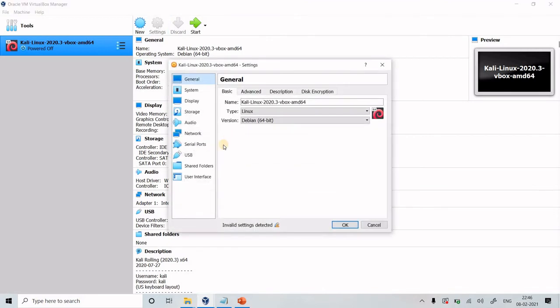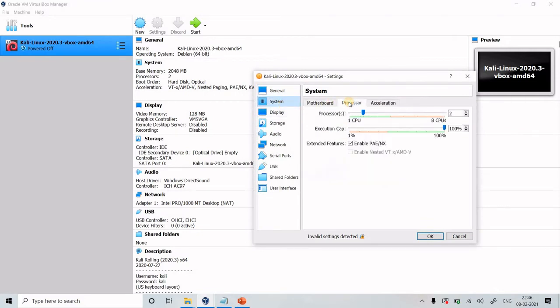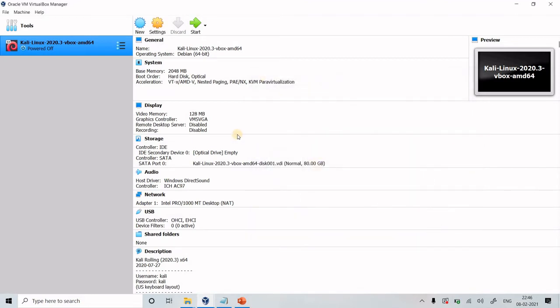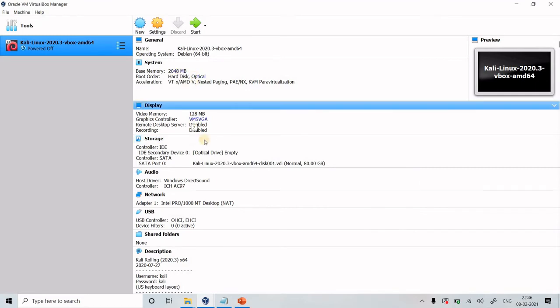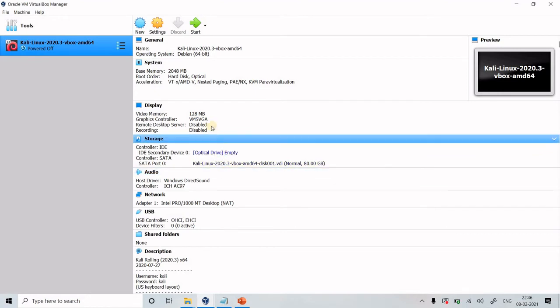Based on your hardware specification, you can bring down the processor to 1 even. So if I go to the settings, and go to System, there is the processor, and here it is 2. We can give it 1 as well. So I'm going to set it to 1, and 2 GB of base memory is fine. I have 16 GB of RAM, so that's more than enough. It's all right if I allocate 2 GB to it.